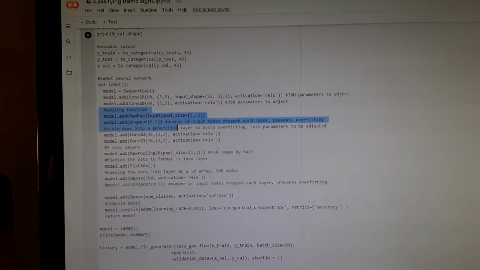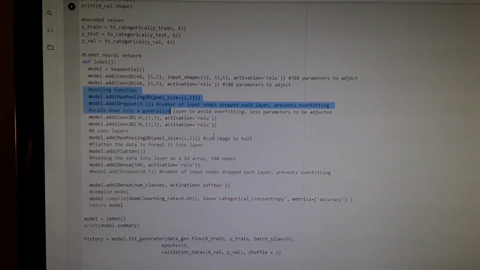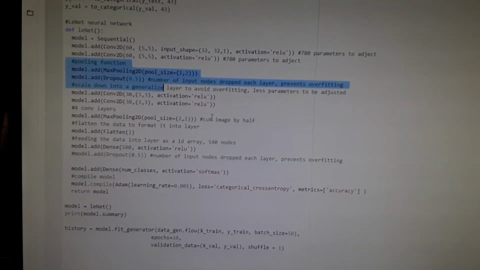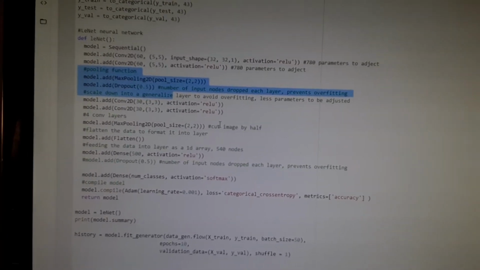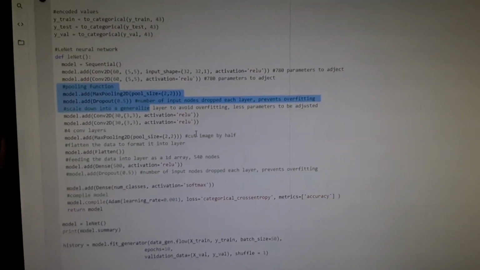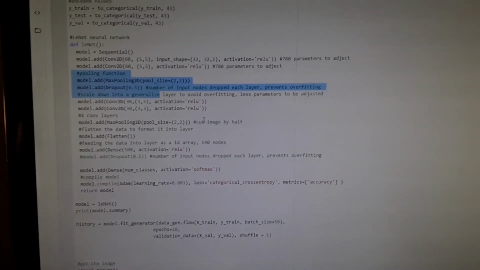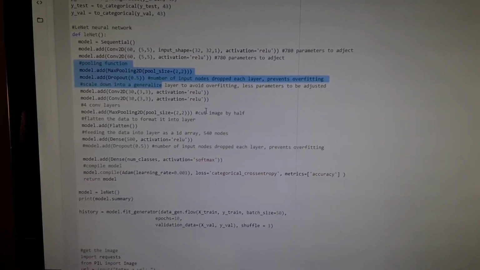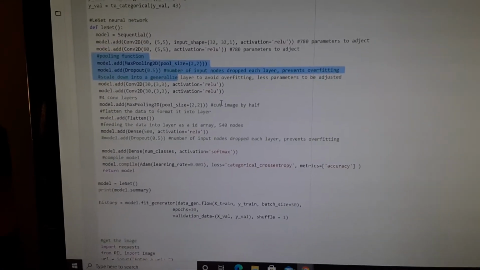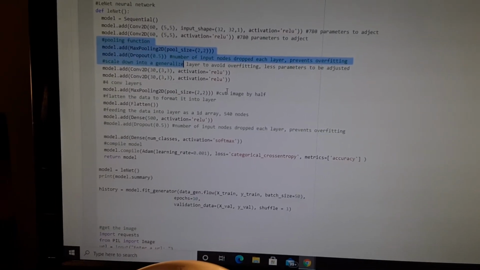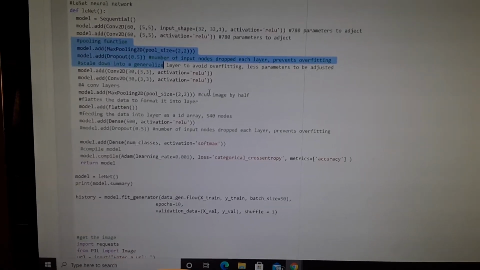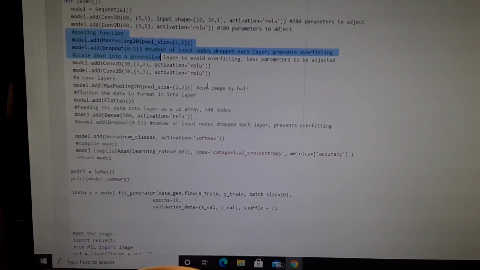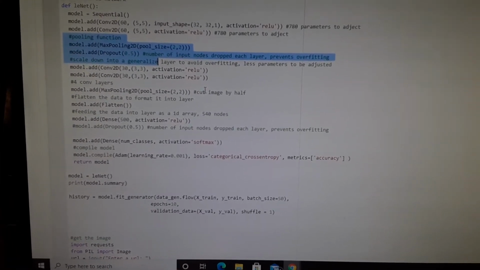So how this model starts off, there's also 780 parameters in the network. It starts off with my pooling function, which pools the layers together. I had two dropout layers, but I noticed that the second dropout layer was decreasing the accuracy of the network, so I took that one out. But basically what a dropout layer does is it sets the number of nodes that are dropped every layer. I have 0.5 in this one.